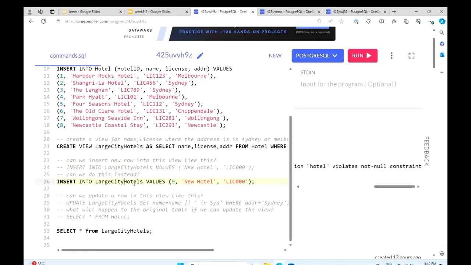So let's make a small change to our insert statement. Let's try to insert this one into the view. Can we do this? Will this one work? Let's see it in action.